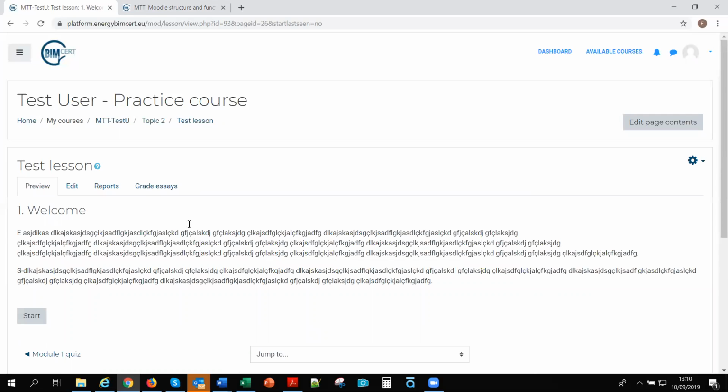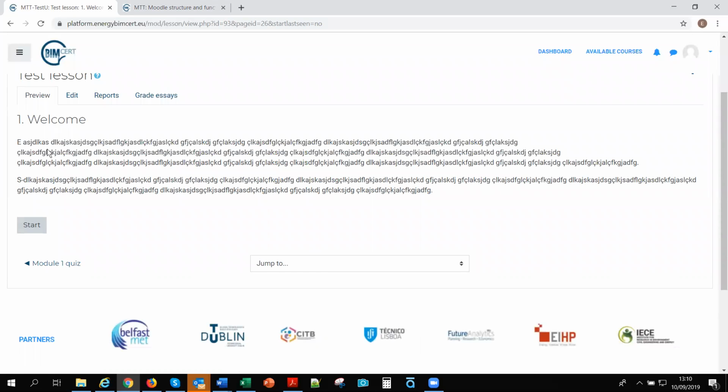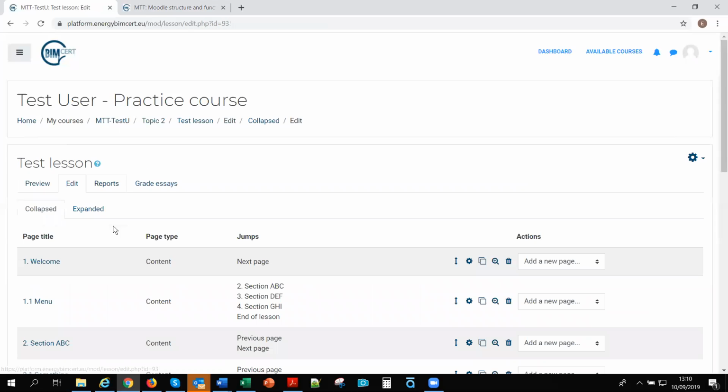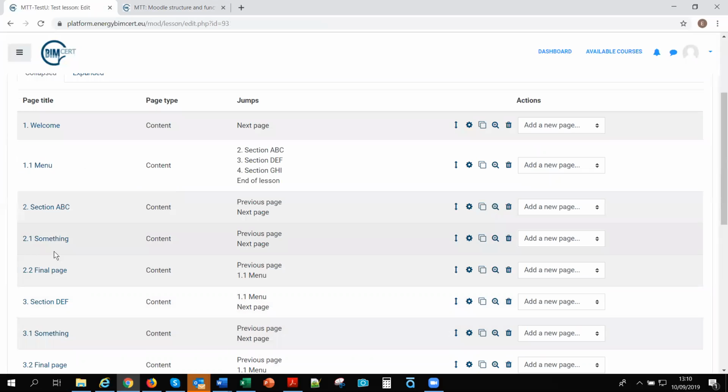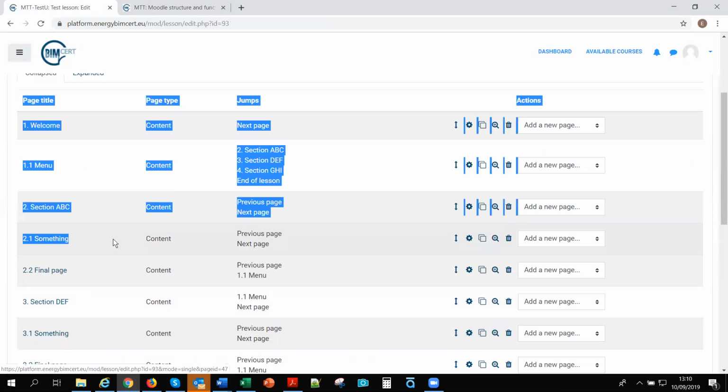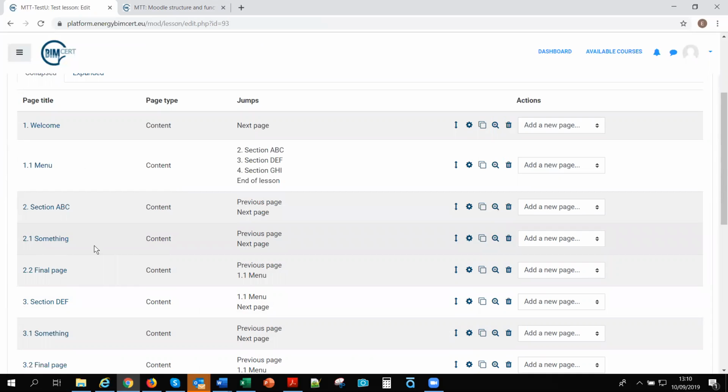So, ready for the next stage? We have already seen that I can create content pages with buttons. I can create as many buttons as I want and navigate anywhere in the lesson. But I can also create questions. So I'm going to place myself here on 2.1 and create a question after 2.1. I'm going to add a new page, and instead of a content page, I will add a question page.